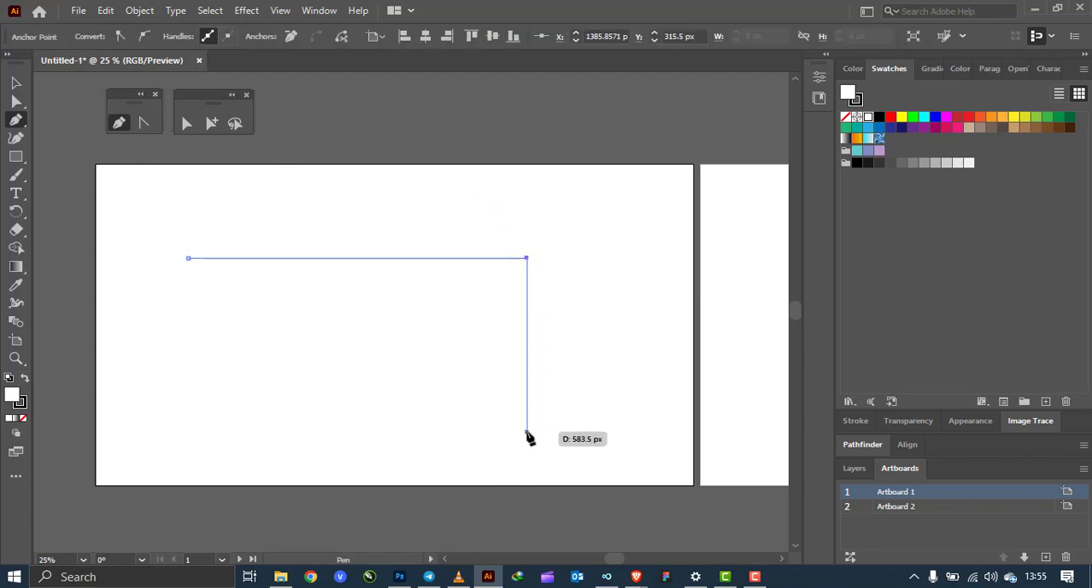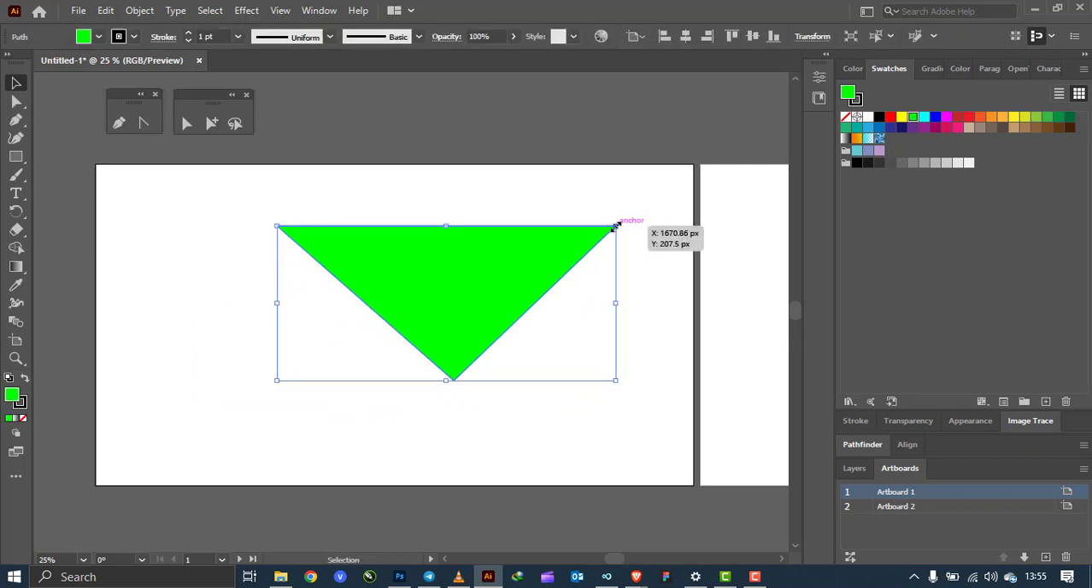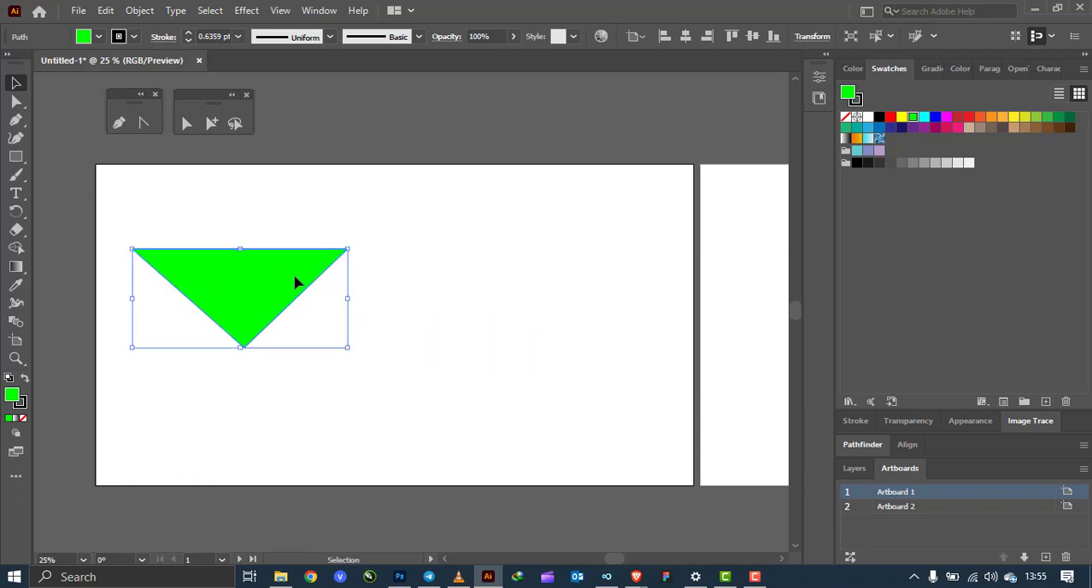Then if you click, you get another anchor point. If you click, you get another anchor point. And if you come to the first anchor point that you created, you will get that circle that appears there. That means it's telling you to complete that into a shape. So if I click, we have our shape. We can go back to our selection tool, fill that with a color, and as you can see, we have a shape here using our pen tool.